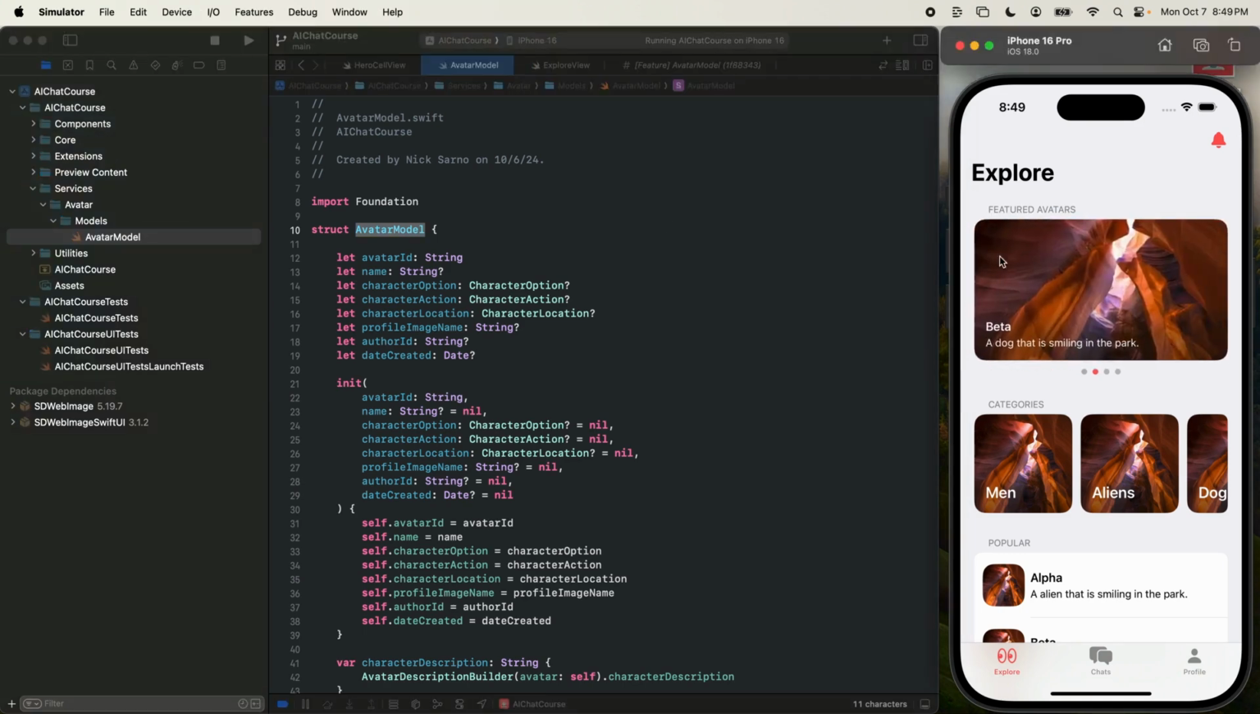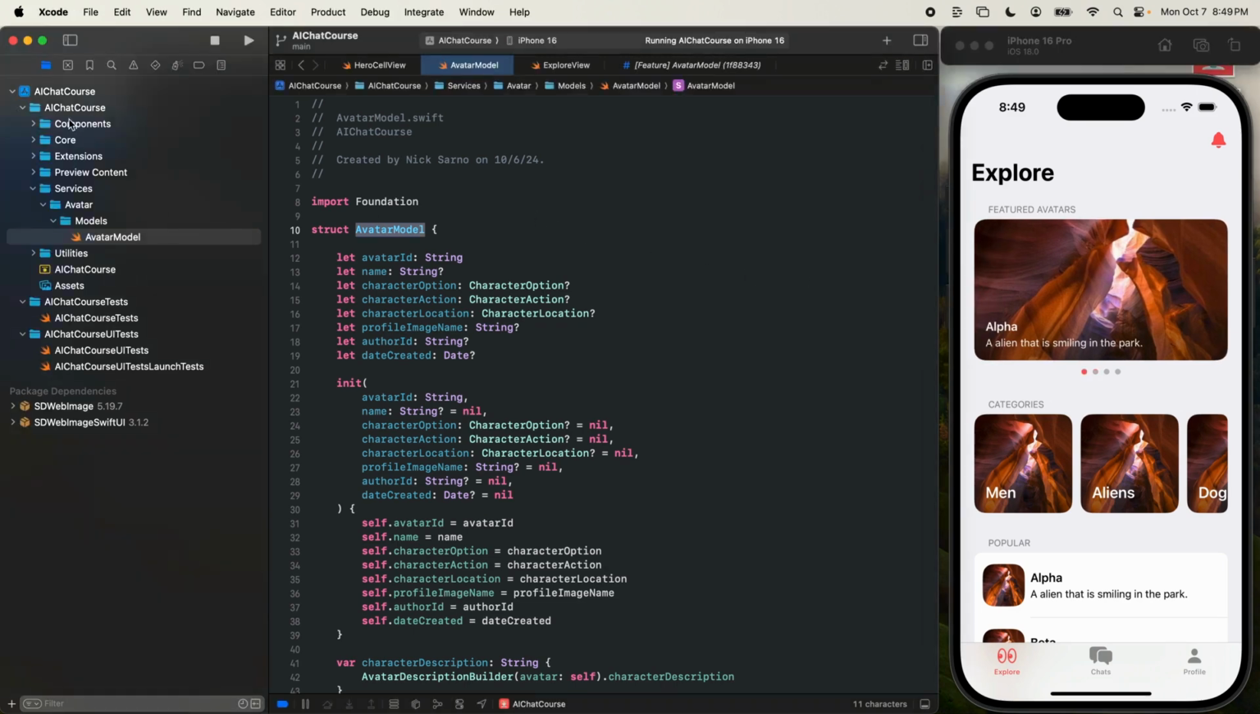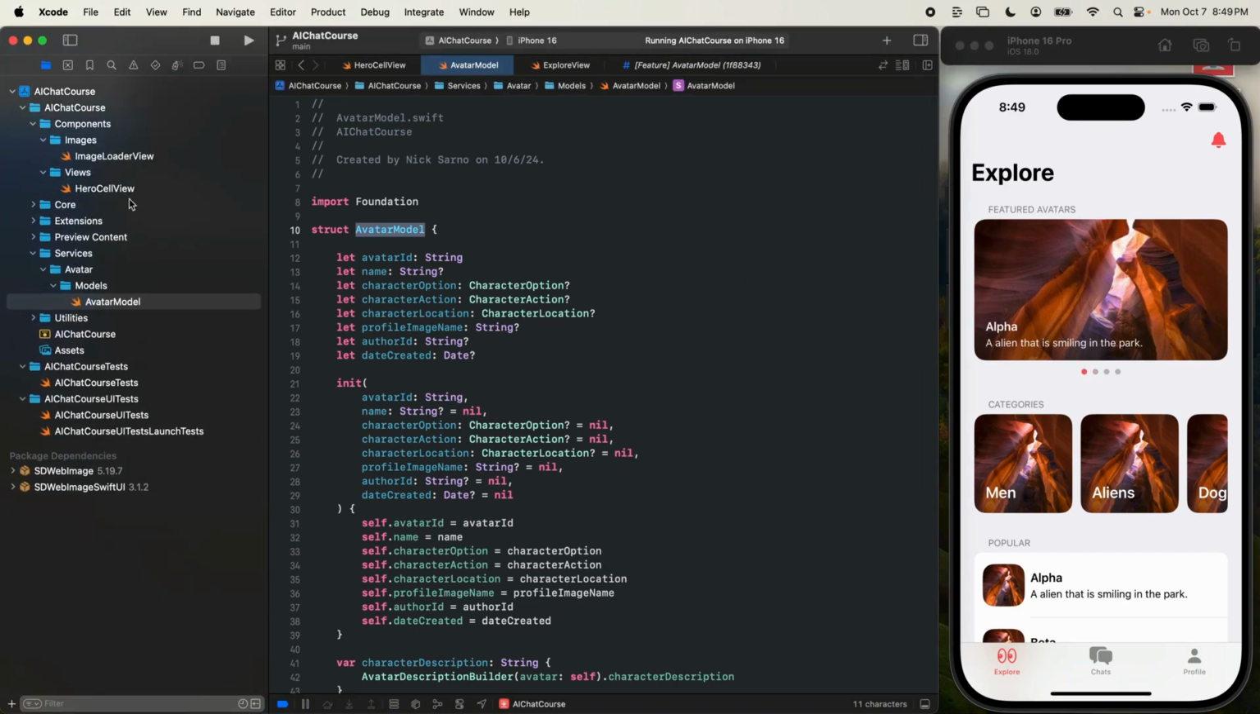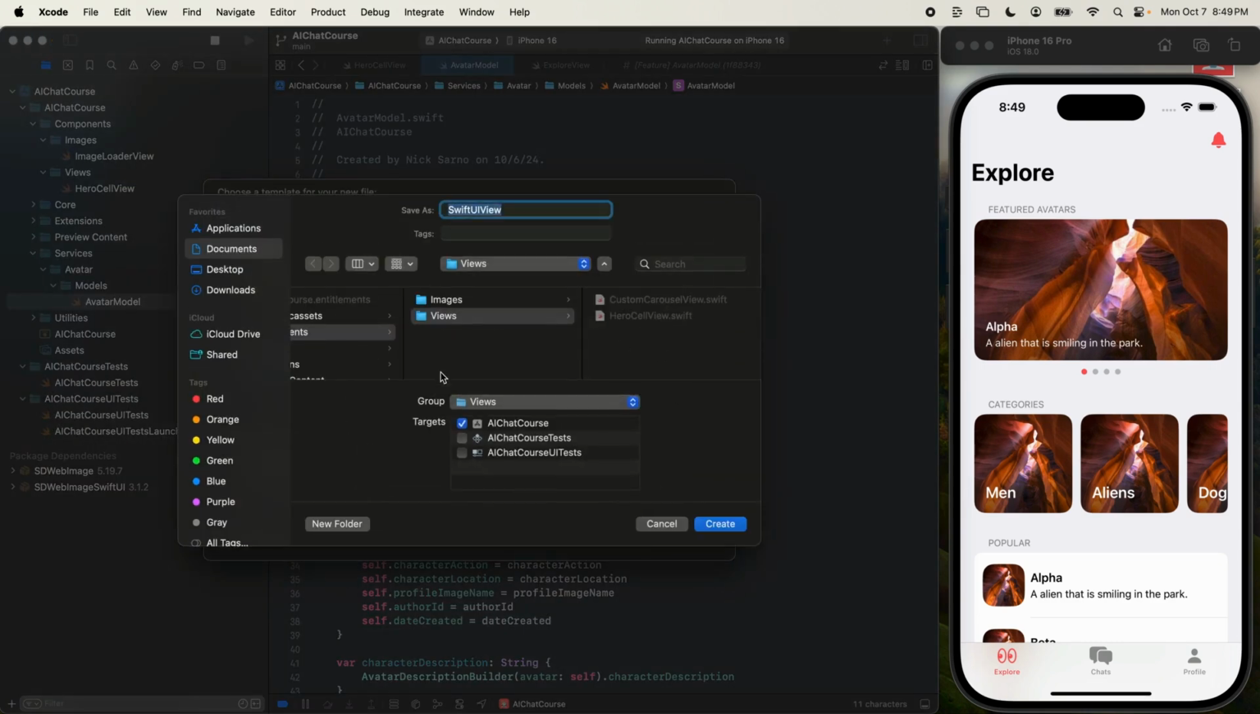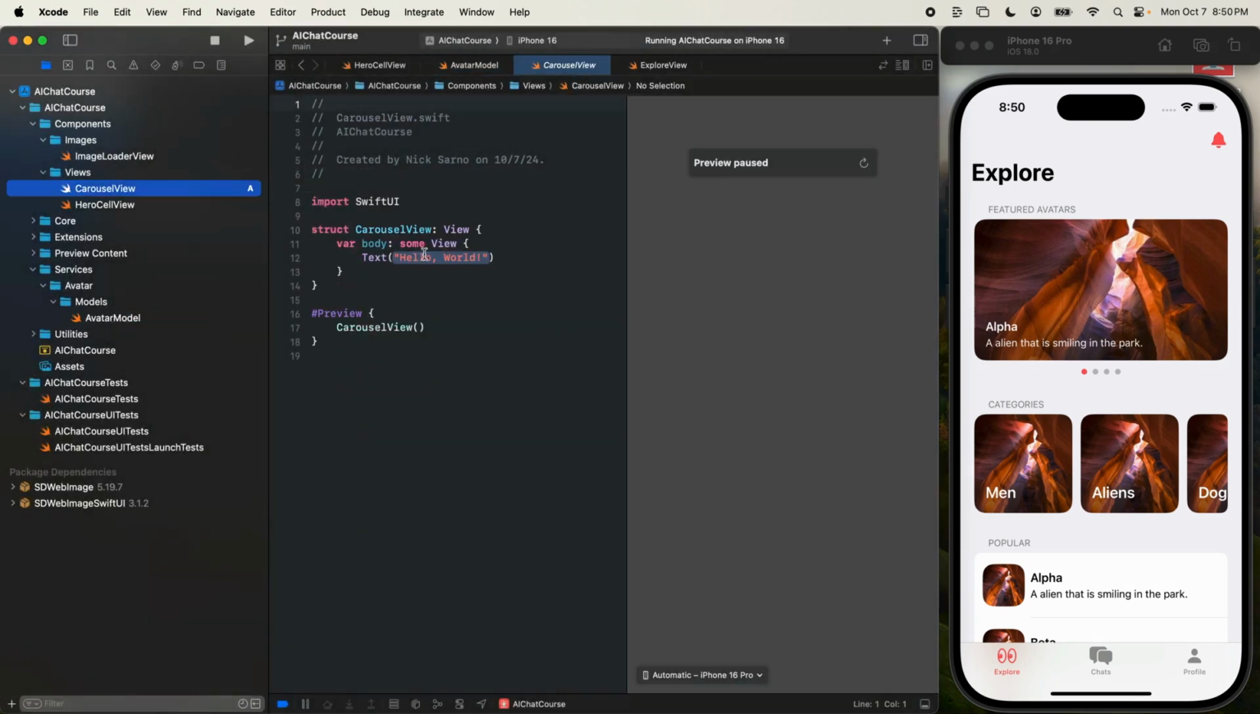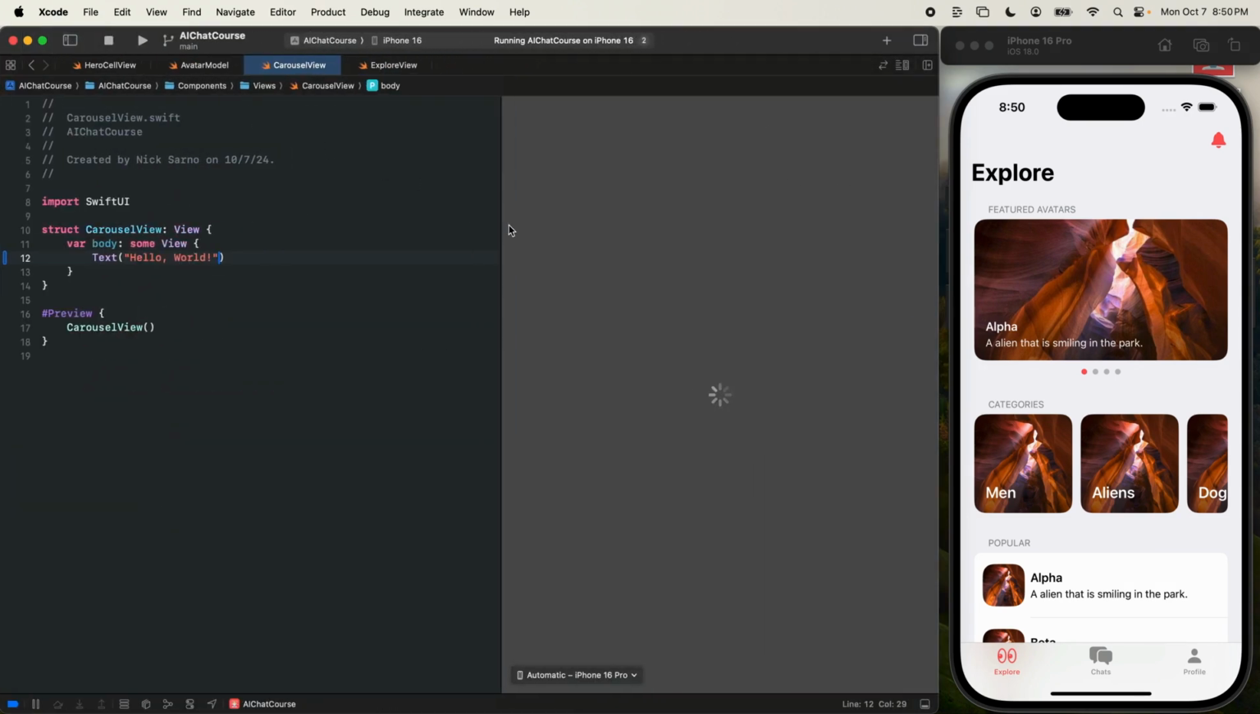This carousel view, even though we're only going to use it on this screen, we're going to build it as a reusable component so that in theory we could use it on multiple screens or even in multiple projects. So let's go to our components section, go to our views, right click, create a new file from template, SwiftUI view, and I'm going to call this CarouselView. Let's click create. Let's get the preview working here, and I'm going to close the navigator.